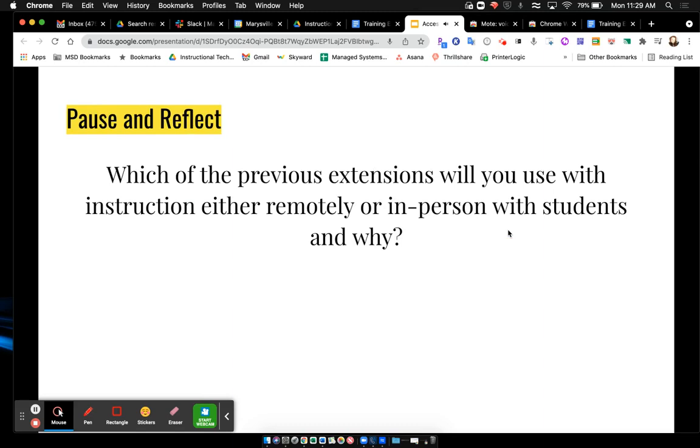So I'm going to take a moment to pause and reflect on which of the previous extensions do you think you'll use with instruction, either remotely or in person with students, and why? So basically, you can choose from Moat, Immersive Reader. We also spent some time on the QR code linker, as well as the creator through the Chrome browser, and on the Screencastify as well.